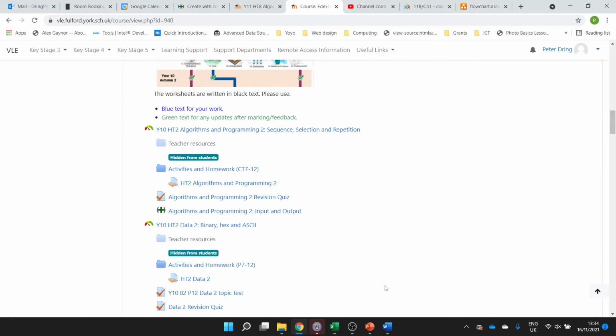So remember, please do save the Word document before you submit it. It gets saved into your topic 1 and 6 folder if you're working at school. And then we upload it to Half Term 2 Algorithms and Programming 2 on the VLE.